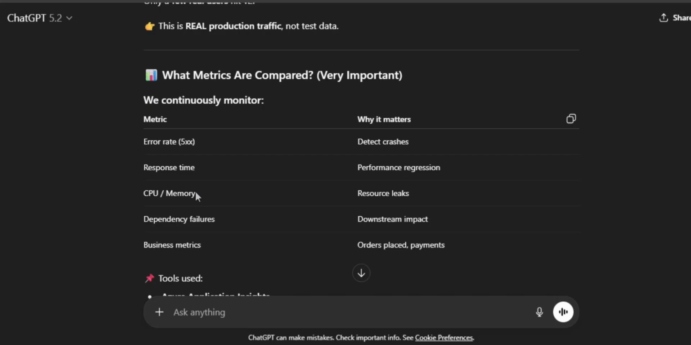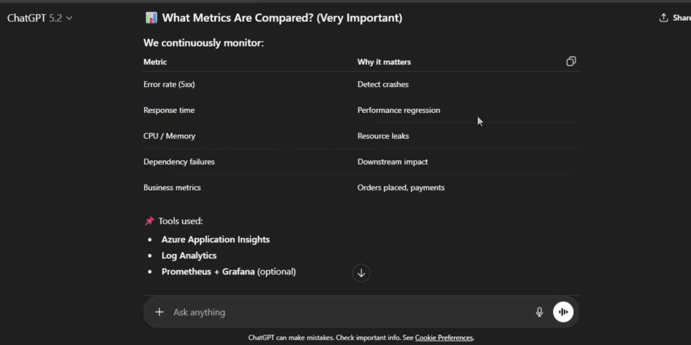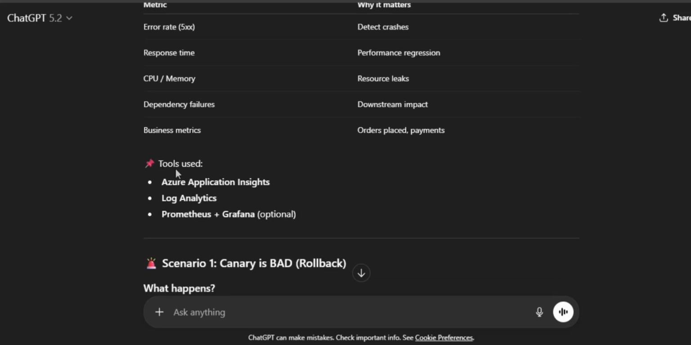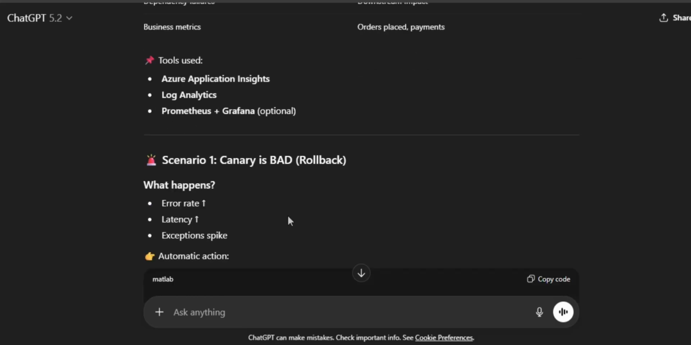What metrics are compared? We continuously monitor error rate to detect crashes, response time, performance regression, and CPU. It matters because of resource leaks, dependency failure for downstream impact, and business metrics like orders placed and payments. The tools we will use are Azure Application Insights, Log Analytics, Prometheus, and Grafana.